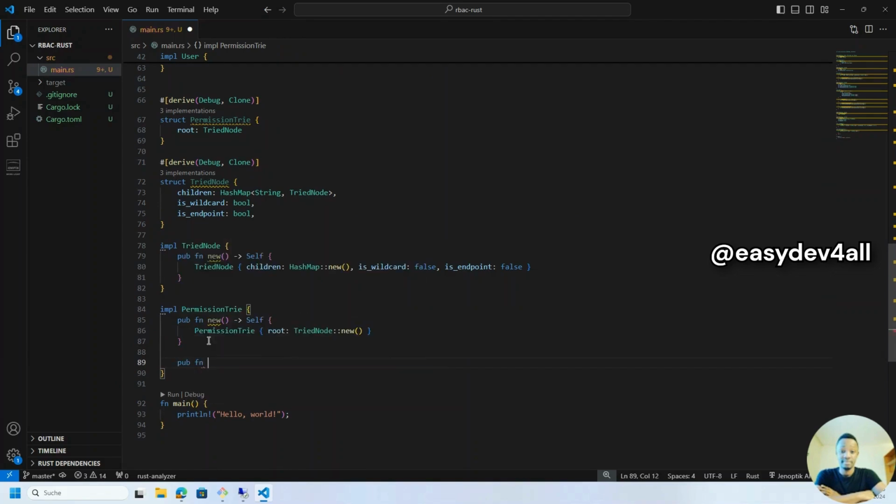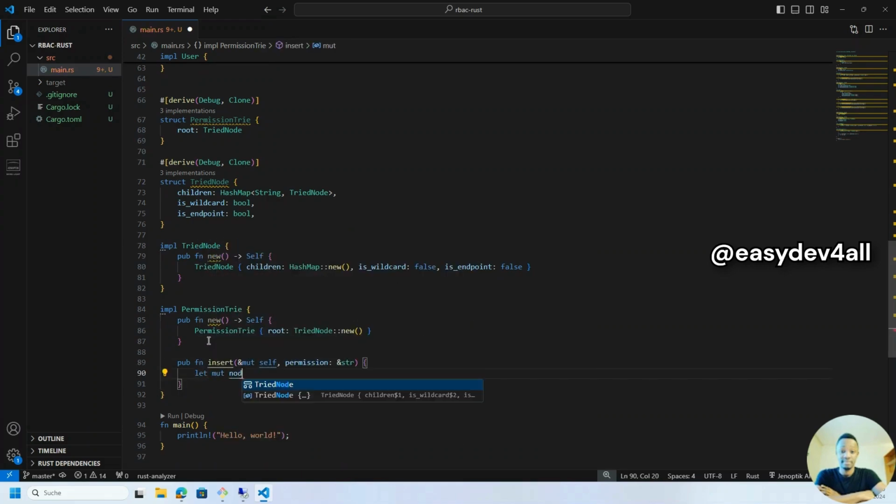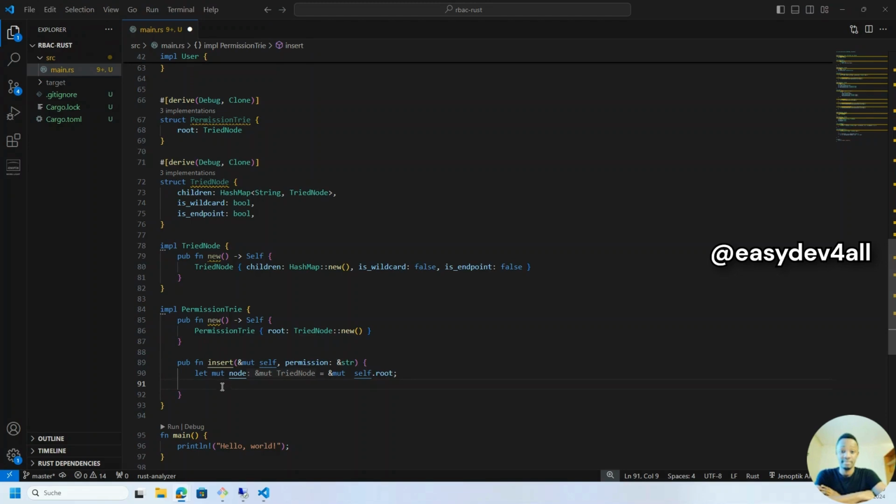Okay, and now I need an insert method. We would modify it, so it should take a mutable reference to self and the permission, which should for now be a string because that's how we are handling our permissions. Pretty straightforward. And now what I want to do is to define a node, which would be a mutable copy of our root. Okay, and now what I simply need to do is to more or less process the parts of this permission to decide what to do. Is it a wildcard? Is it an endpoint and stuff like that?